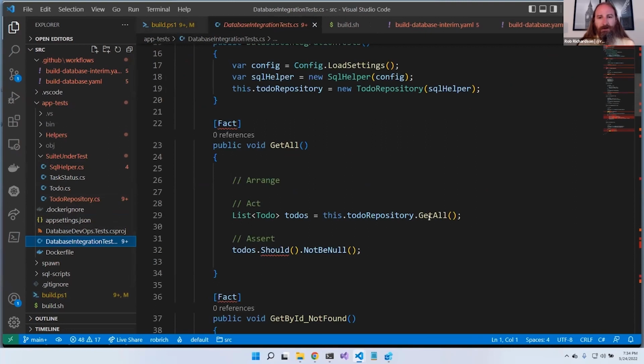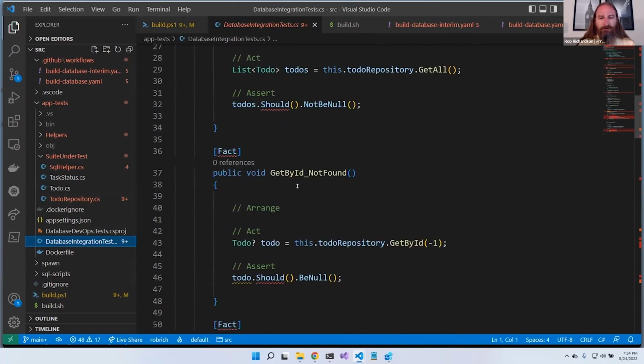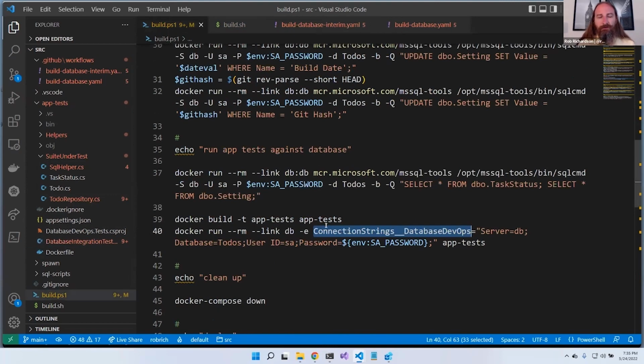So, I'm just going to get everything from the repository, validate that it's not null. I'm going to get by ID for -1. So I definitely shouldn't return that one. I'll be able to run all of my integration tests and validate that my application works as expected.